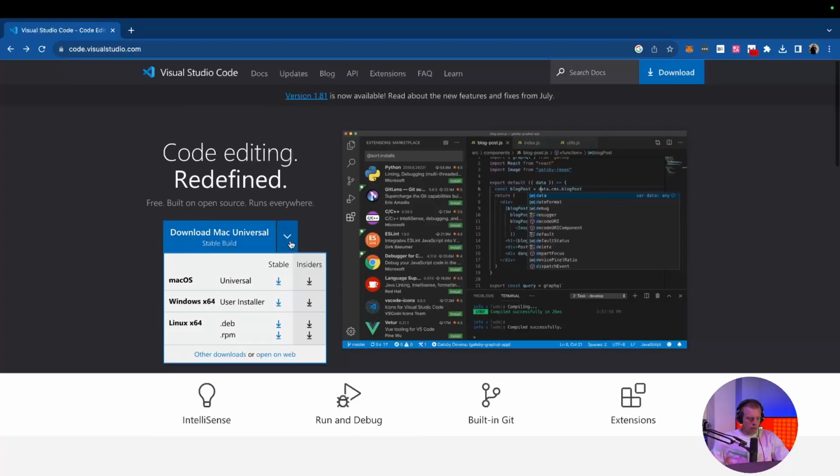It already gives me the Mac Universal just because I'm operating on this. But for many of you, you'll be on Windows, you'll be on Linux, whatever you're on. Go ahead and click on Stable Download. Insiders is more daily shipments and daily bug fixes. Let's not worry about that and let's stick with the Stable Download. So depending on your operating system, I'm going to click on Mac OS, but you will click yours accordingly.